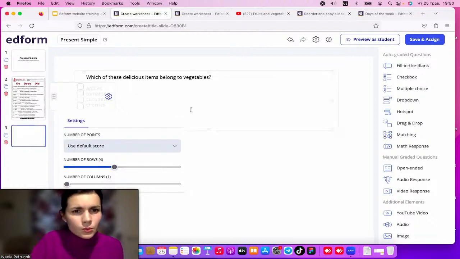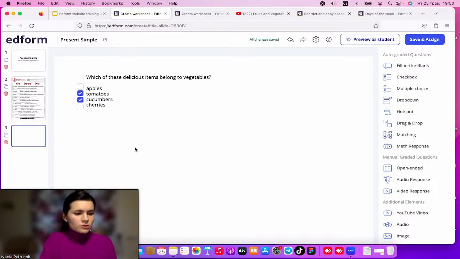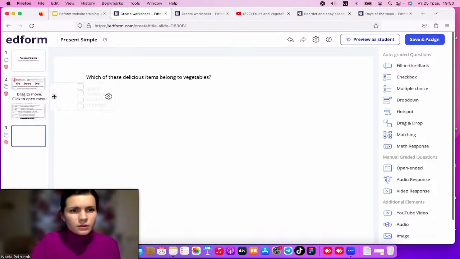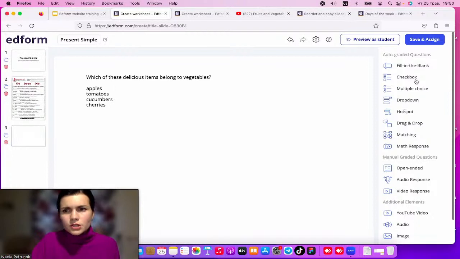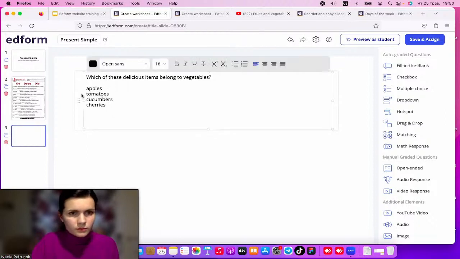And after that, we see which of them are vegetable. We just click on cucumber and tomato. That's it. But if we would like to have got only one correct answer, we put aside this checkbox. Here we've got, for example, without tomatoes. We've got multiple choice. Here we've got only one correct answer.